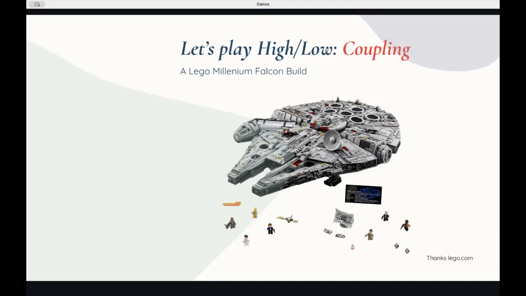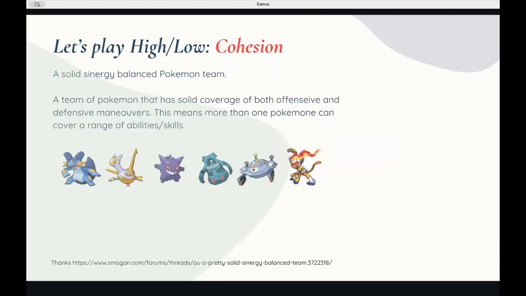I'm not saying that's necessarily a bad thing either, because in this instance of a Lego build, it makes perfect sense that the pieces are tightly coupled together. They must be clicked into each other for it to work. It makes sense in this scenario, but it absolutely is an instance of high coupling.